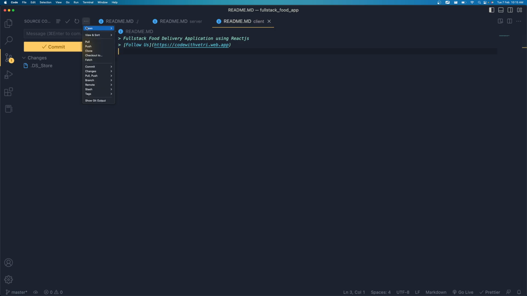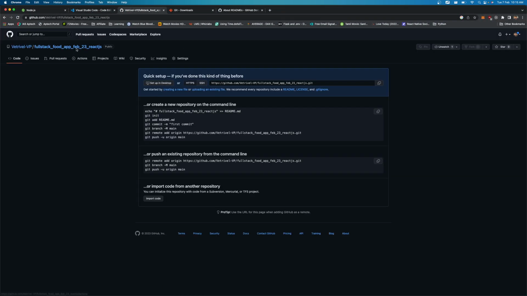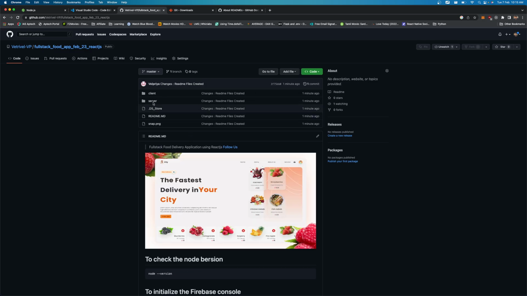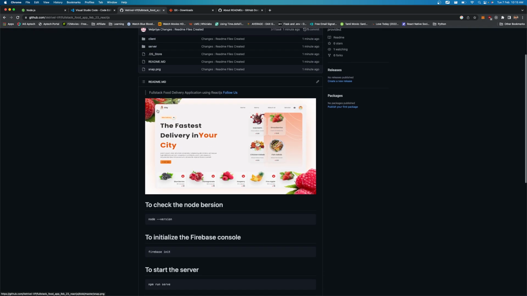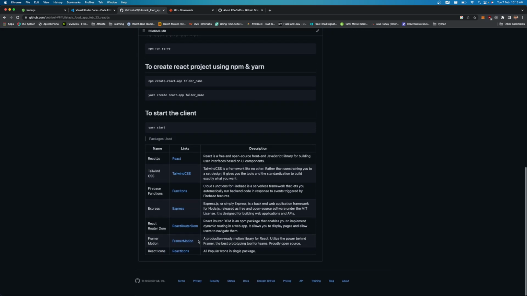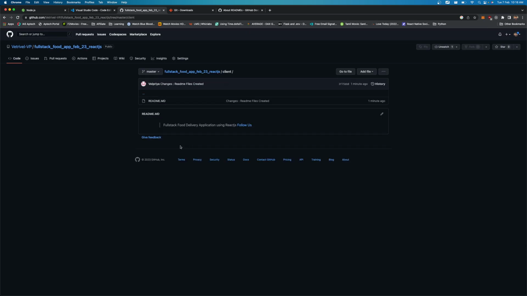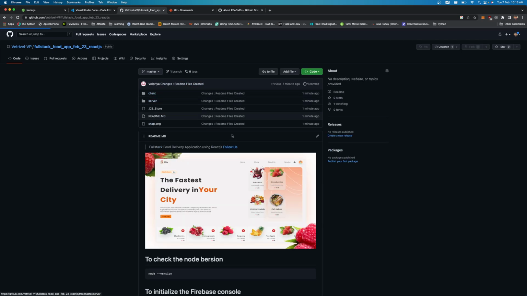Then all we have to do is go back here, go to your pull or push, go to the push to option and select your repository. And now it will successfully push to your GitHub repository. Click here and click this link. And there you can see the client and server folders, and you can see the image which we created. And then you can see the check node version, the commands, and all the informations we added in the README file. If you go to the client folder, you can see the README file is there for the client folder also. And if you go back to the server, you can see the README file for your server folder also.